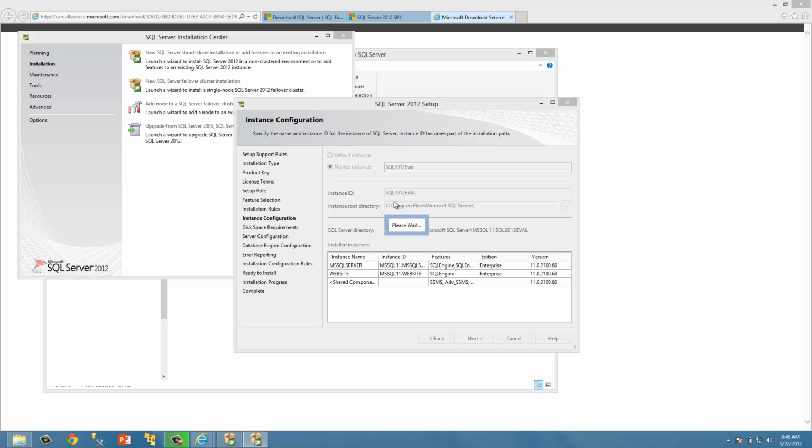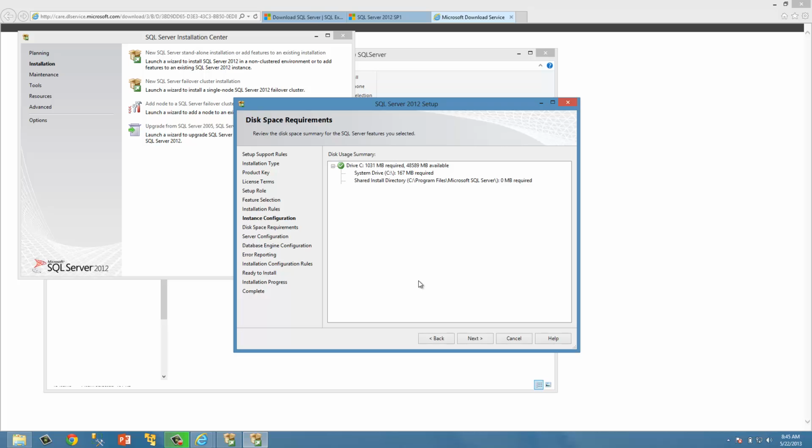You can see there as I clicked next that it updated the instance ID to be the name of the instance that I provided. While it's running here, I'll note down at the bottom that it shows us the names of the instances that are also installed on the box. Space requirements tells me the amount of space that I need and how much is available. If I didn't have sufficient hard drive space to install SQL Server, then it would tell me at this point and wouldn't allow me to proceed.